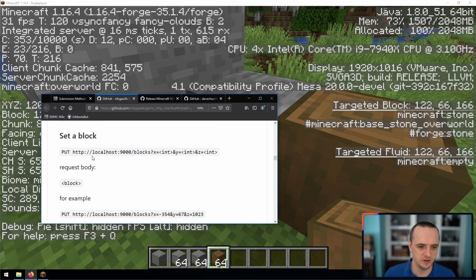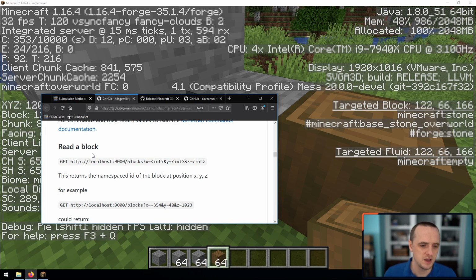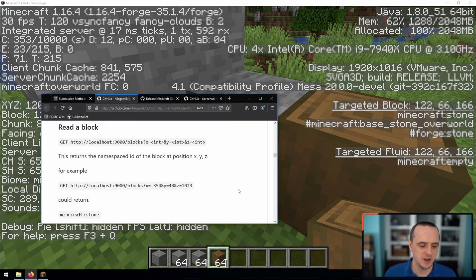Let me increase the font size here. So the instructions for the wiki are going to tell you how to interact with the HTTP server in order to get and set blocks to do your construction. Well, look at this. If you send a GET request via HTTP, so the HTTP server is running at localhost, port 9000, and then you give the blocks command, and then you put in some arguments. So if we look back over, we are looking in the game at 122, 66, 166, and that is a minecraft:stone block. So let's just open a new tab here.